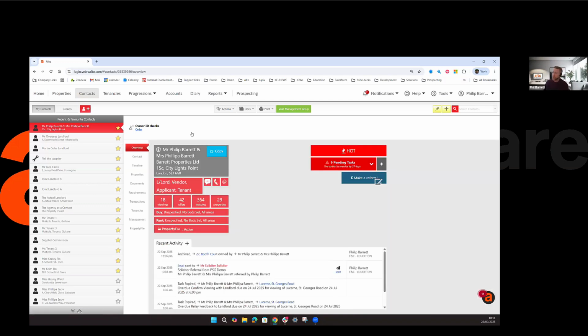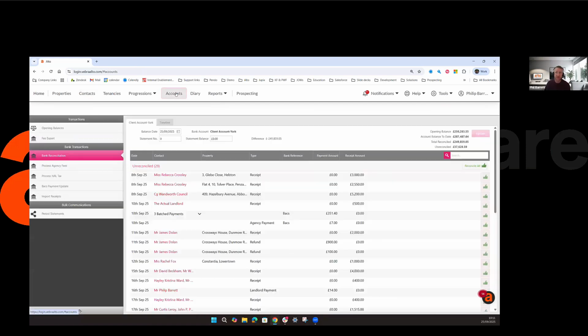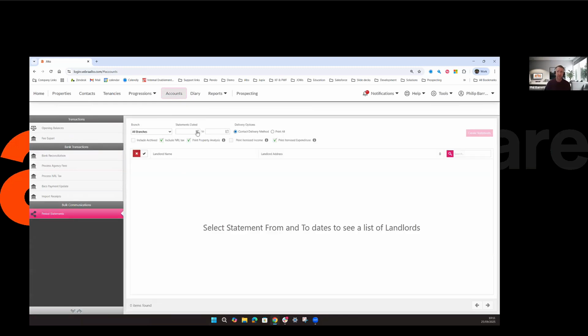If you want to provide period statements for your landlords, you can do that individually again. So in documents, we can send a period statement for a set period. If you want to do it in bulk, you can do it in the accounts tab. So we've got period statements here. And I would just choose the dates that I want to provide for all my landlords. So it might be end of tax year. You might want to do a period statement for end of tax year for all of your landlords.